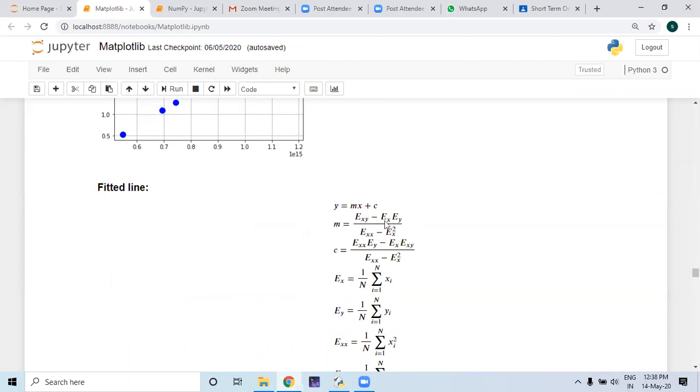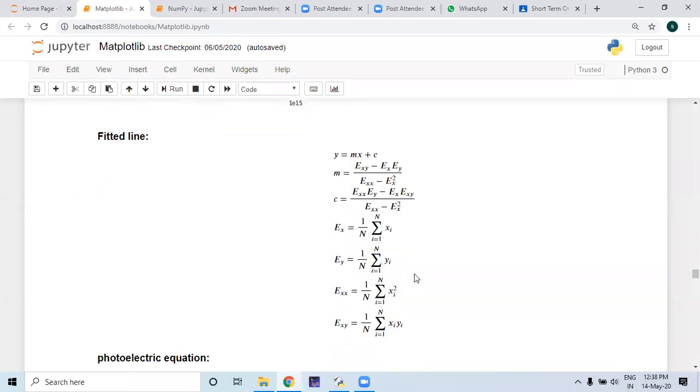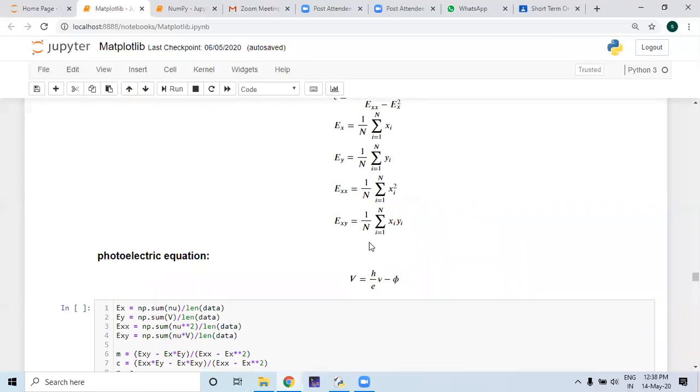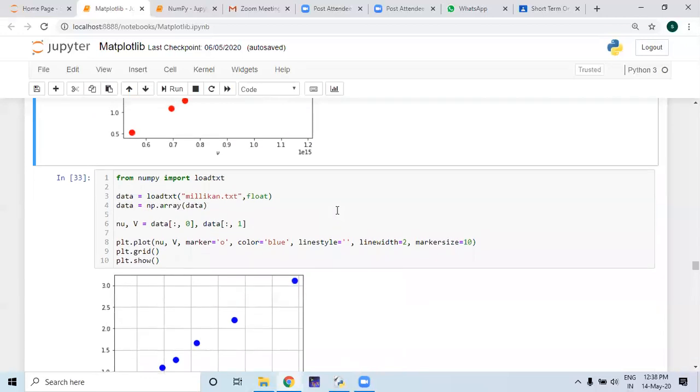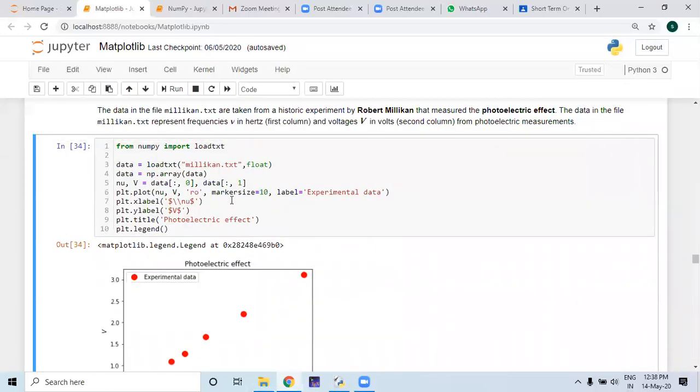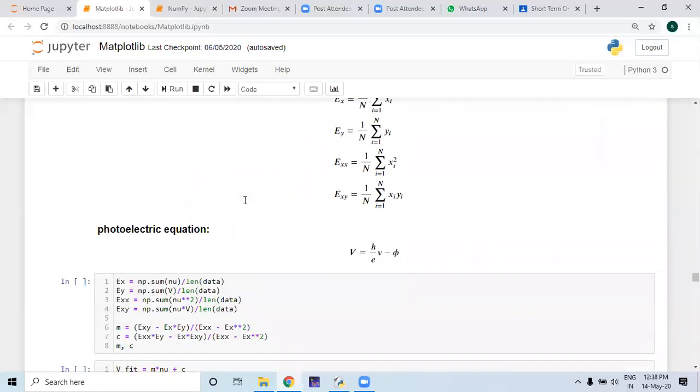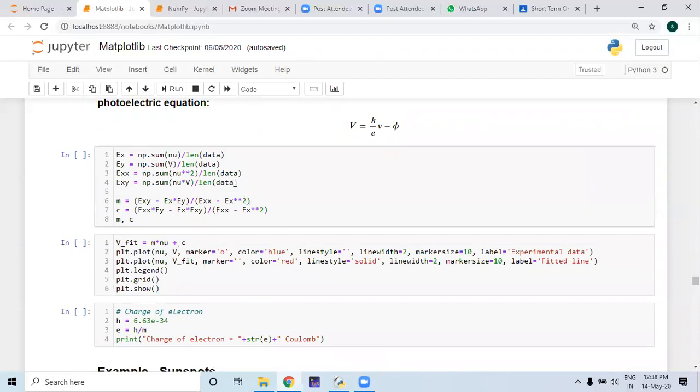So m is given like this, c is given like this, and the individual quantities Ex, Ey, Exx, these are defined like this. Those who have done this straight line fitting are quite familiar with this kind of formula. Now, with the experimental data that I extracted right now, I have shown you nu and v. Nu is my x and v is my y, and I have calculated individually Ex, Ey, Exx, and Exy.